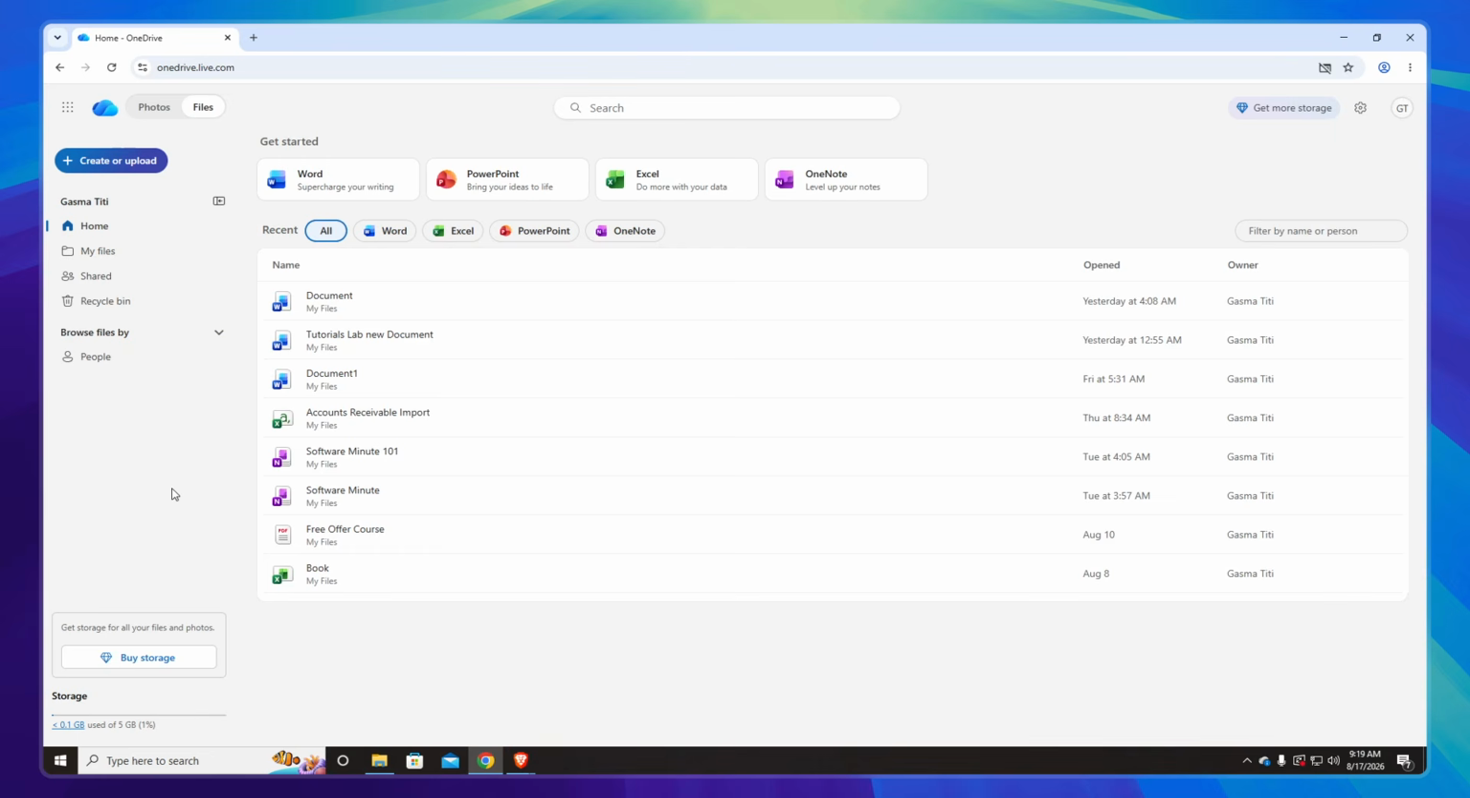First, open your web browser and navigate to onedrive.com. Once you're on the page, go ahead and sign into your Microsoft account using your credentials. This will give you access to all your stored files and the embedding features we'll be using in this tutorial.